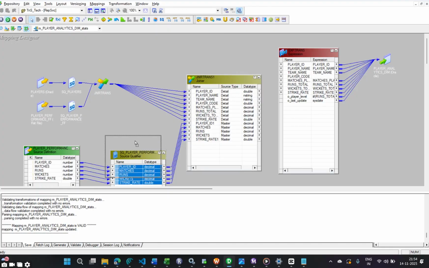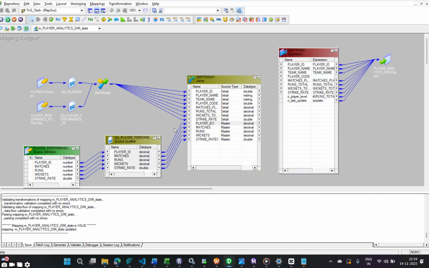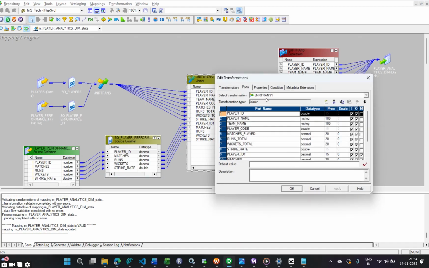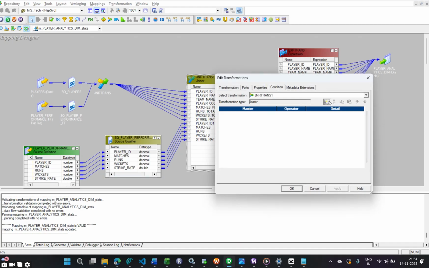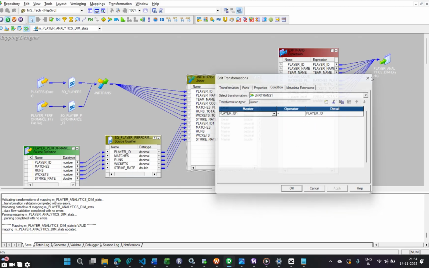So like this you have to join, and here what are the columns? Sorry, first you have to, here you have to change player ID, right? So decimal 15. Let's see whether it will work or not here. Player ID, apply. Okay, it is not working again.